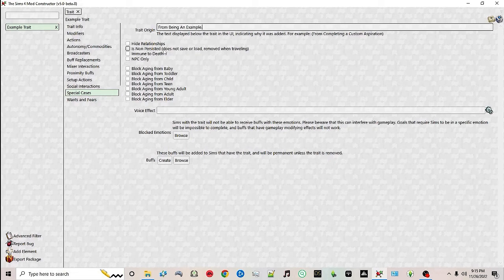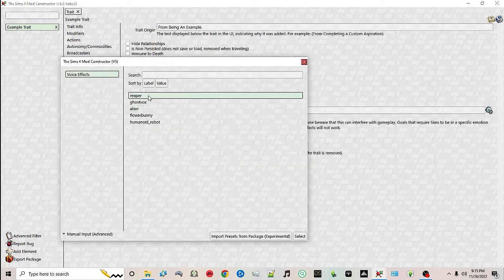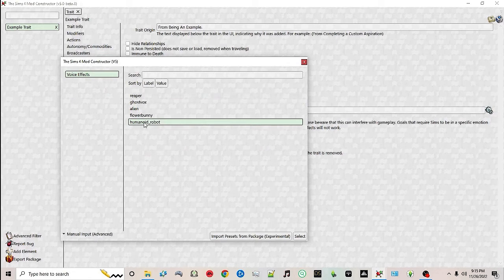You can have the relationships, make it non-persistent, meaning it won't save when traveling. You can make this particular trait so that the sim is immune to death. You can make it so that this trait is only applied to NPCs. You can block aging for certain groups, and you can provide voice effects. So if you wanted a sim with this particular trait to have different voice effects, you can click browse. And you can give them a robot voice, the flower bunny voice, alien voice, ghost voice, or voice.